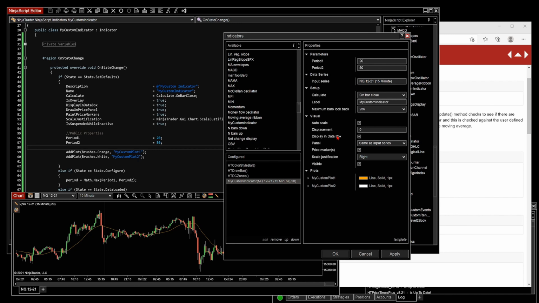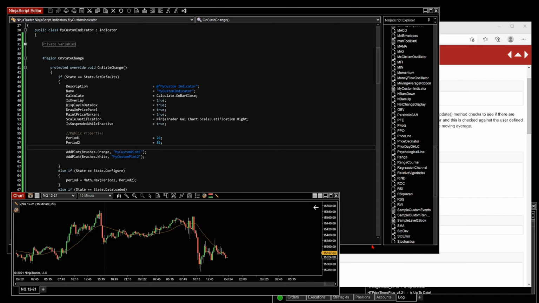Is overlay is in here somewhere. Actually, the true false statement here sets this to same as input series. If you say is overlay false, then this will be in a new panel. Display in data box. We're not going to talk about displacement. Auto scale, that can be set up in our properties over here as well.